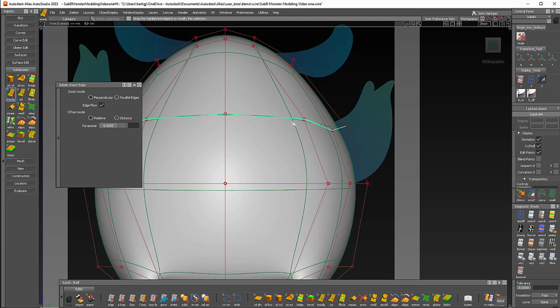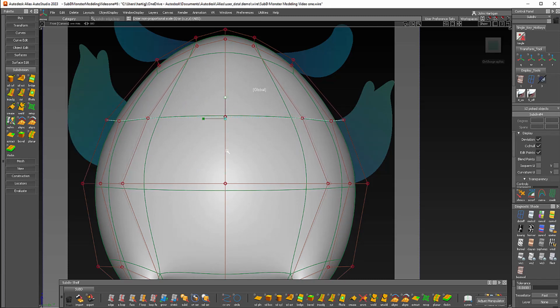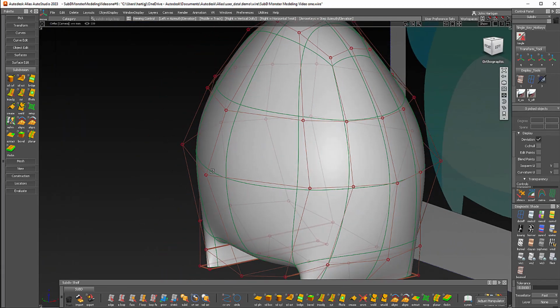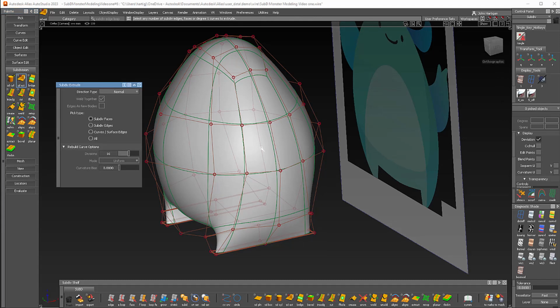And we'll move that up about there. And I'll transform and scale that in the Z so that it's relatively horizontal. And I'll pull that down a little bit. There we go. Now we have two patches here that I'm going to use to extrude the arm. So let's go to SubD Extrude, Normal, SubDiv Faces. Select that one and this one.